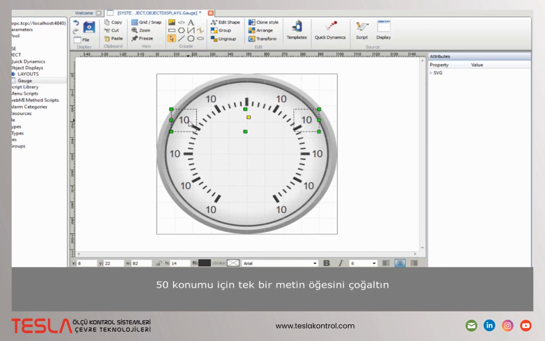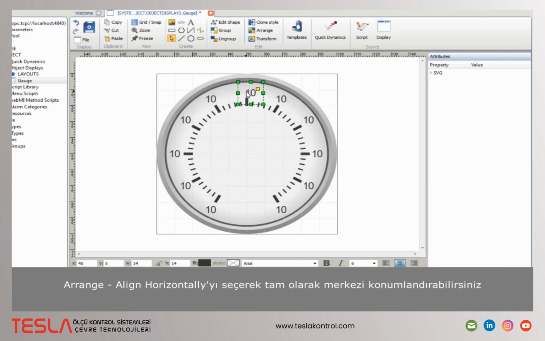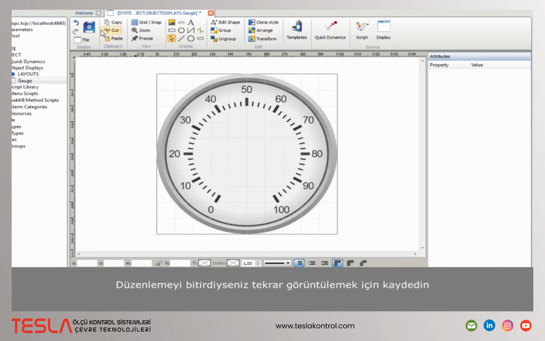Duplicate a single text element for the position 50. You can position it exactly central by selecting Arrange, Align horizontally. Edit the labels to their corresponding values. Text elements can be edited with a double click. If you've finished editing, save the display again.